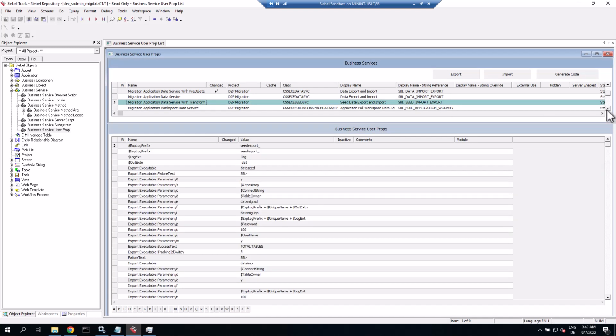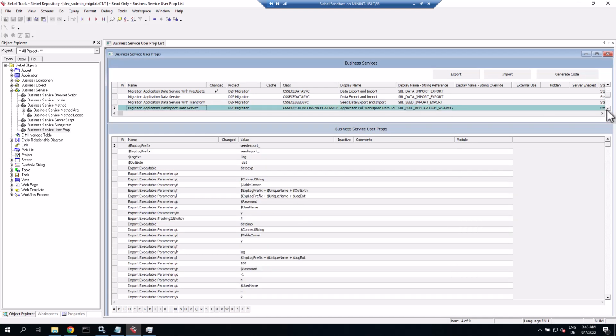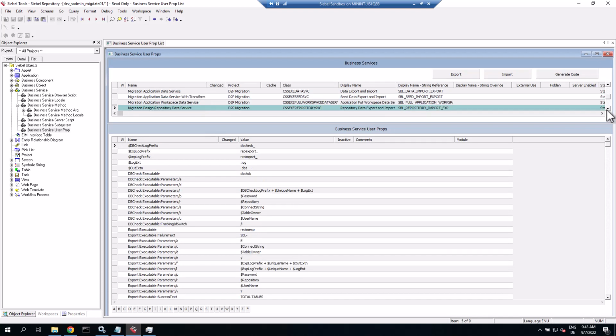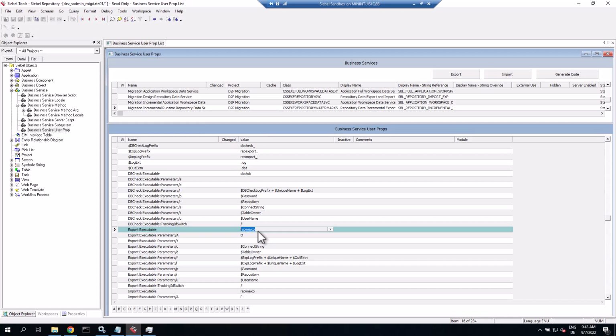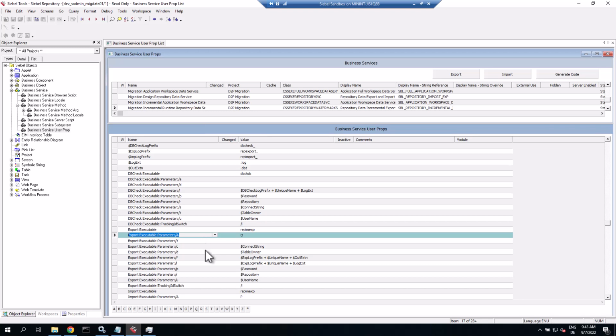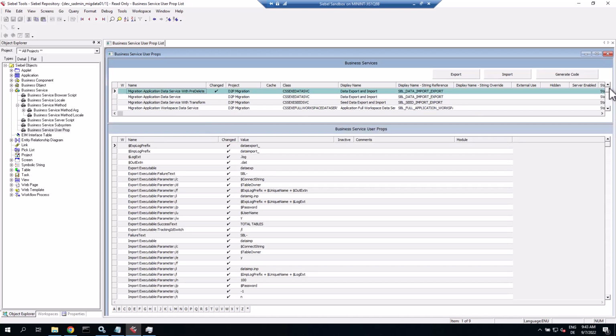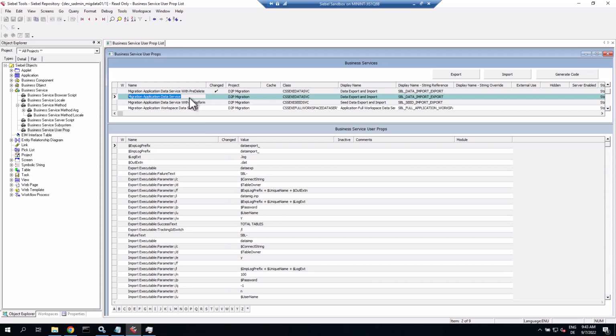If you're curious, and you might be the first time that you see this, check out the other standard migration services like the incremental runtime repository data service, and you will not be surprised that the export executable is repimexp. And of course, followed by a bunch of parameters which get their values either from hard-coded values or variables that are passed at runtime. So back to my migration application data service.